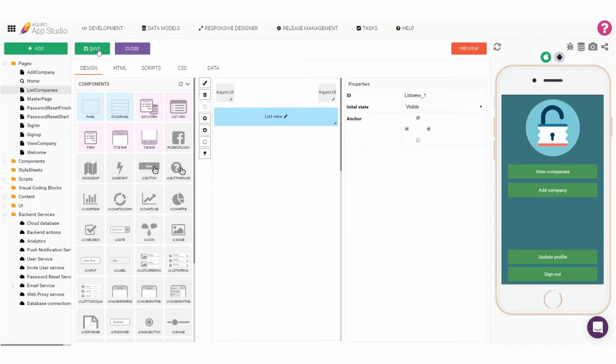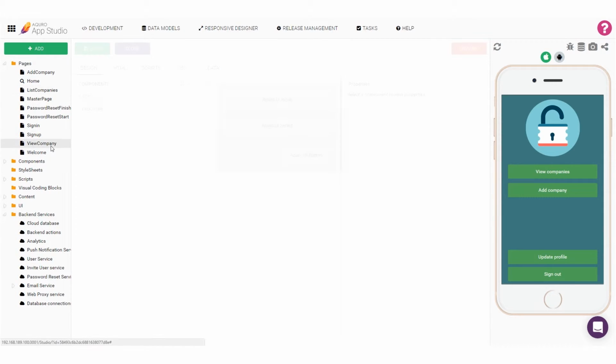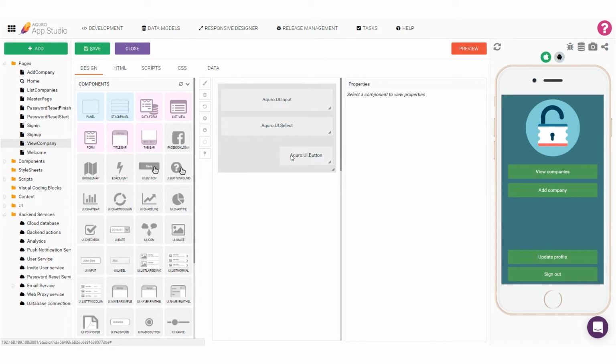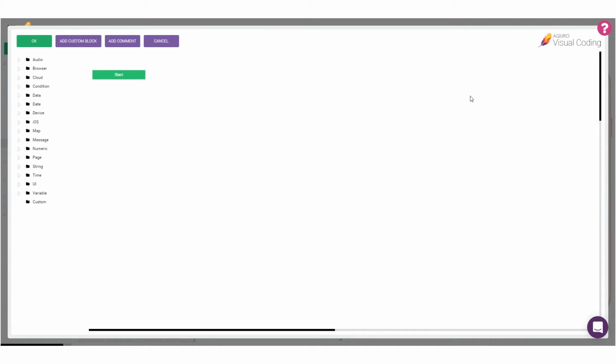We will also need to configure the View Company page, which is also a form for editing the company details. Let's open up that page and configure the button to update the item in our collection. This page has already been configured to load the item we were clicking on in the list to a local data item named Selected Company. Therefore, we can go ahead and update this item by copying the values from our input boxes to the properties of the item. For this, I'll use the string copy coding block one time for each property.